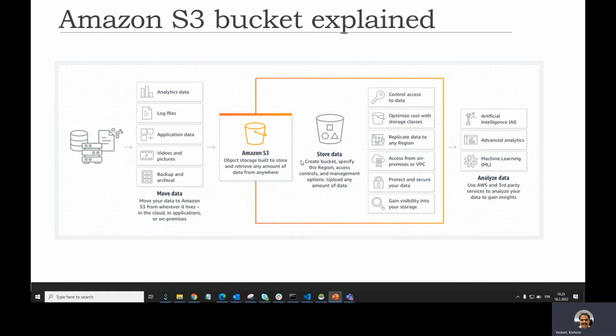Once you put this data into a bucket, you will have a lot of controls here. Control access to data, so you can decide whom to give access. Optimize costs: some data is obsolete, some data is active, some data is frequently accessed, and you can control this with the various storage classes that you choose. Replicate data: once you have the data, you can replicate it into some other bucket for backup. Protect and secure your data. Gain visibility into your storage by providing various controls to various systems that you can use for multiple purposes.